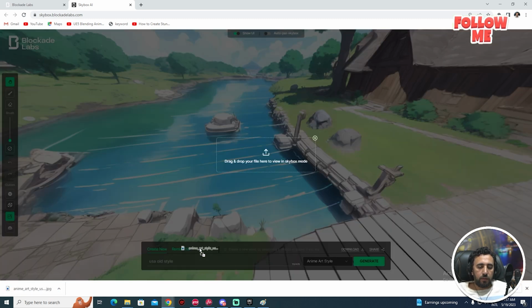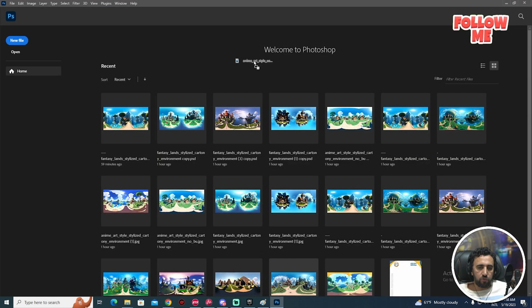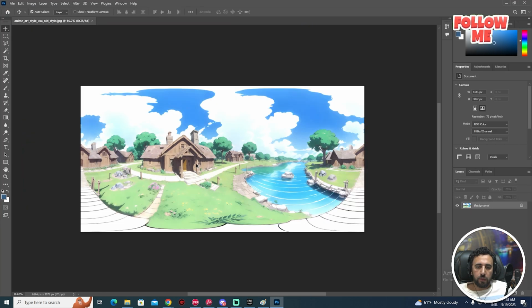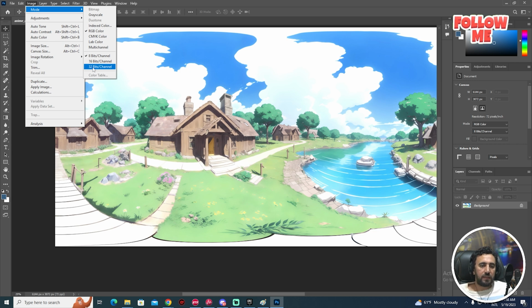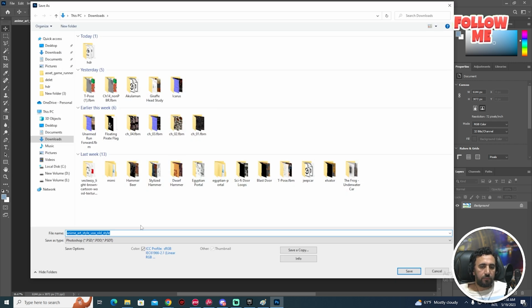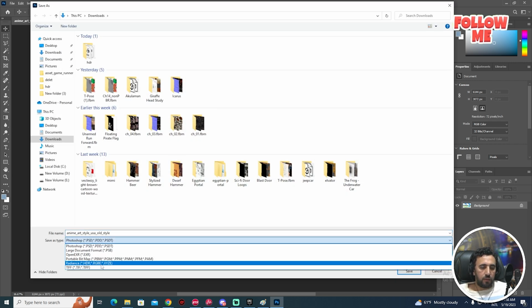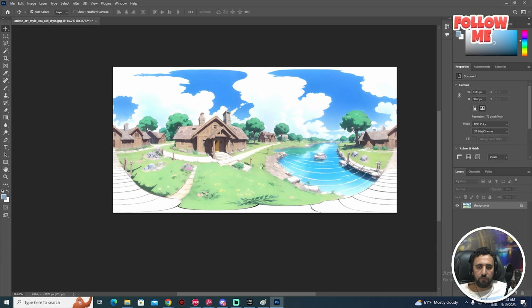Okay, and open it in Photoshop. Drag and drop this photo into Photoshop like that. Now we need to go to Image, then Mode, and choose 32 bits. After that, Save As and choose HDR. Okay, anime art style, download, save.